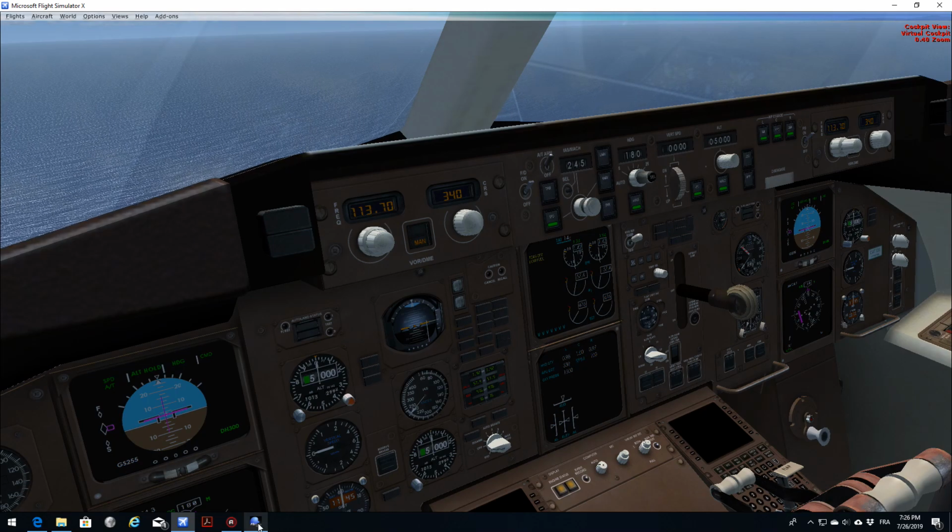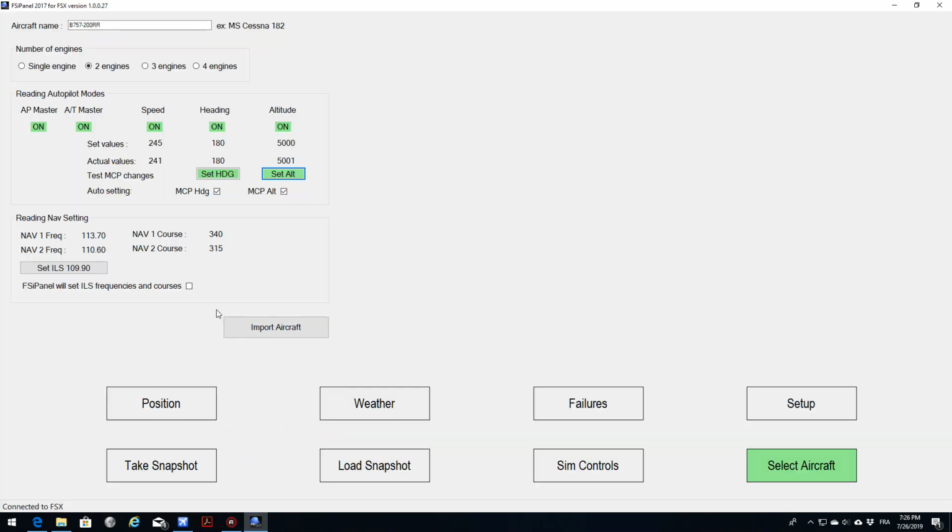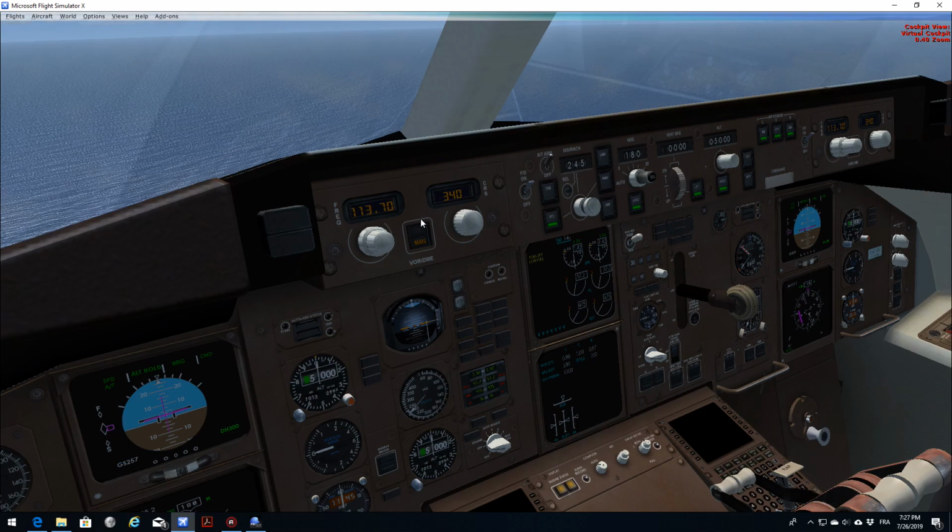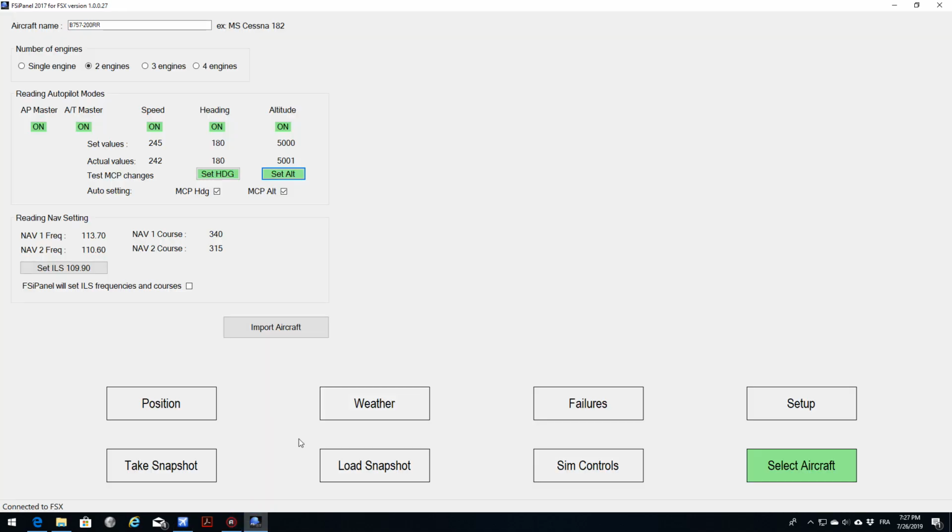Now let's see what is next. You see, this is your nav setting for your ILS. So right now this is the setting read by FSiPanel. So we have 113.7 course 340, which is what we see here. And FSiPanel will try now to set your ILS frequency. So I will click on set ILS frequency.